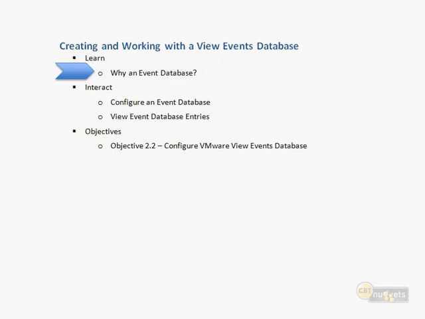It can help you track down what's gone wrong, or it can help your auditors track down that nothing has gone wrong. It can help you identify if there are certain situations going on. The event database, just like in Windows, is useful for a variety of purposes.